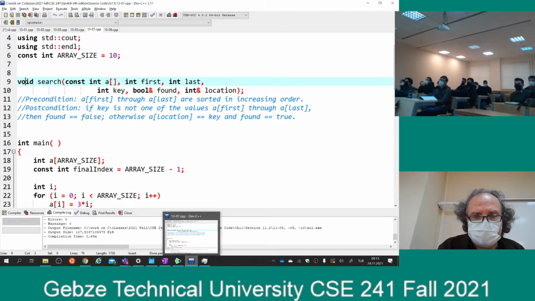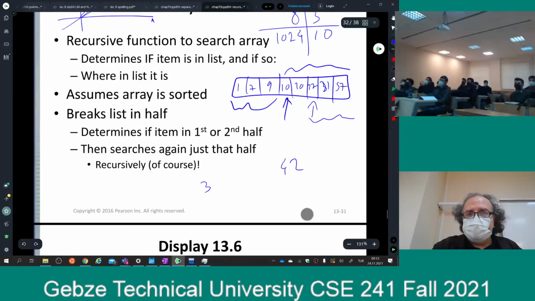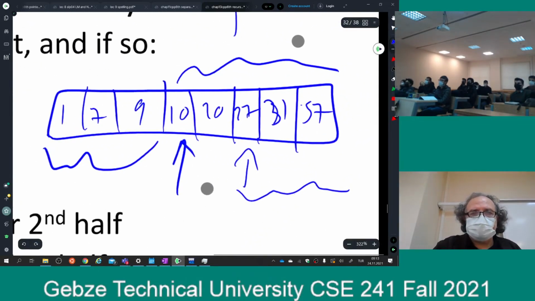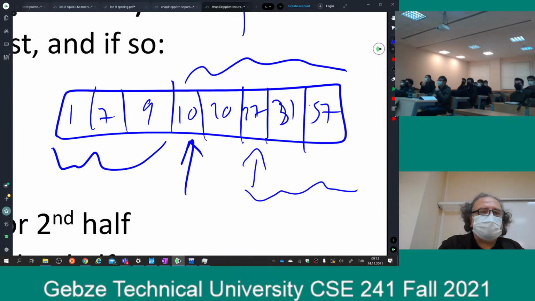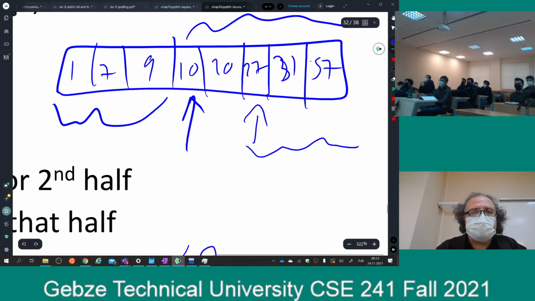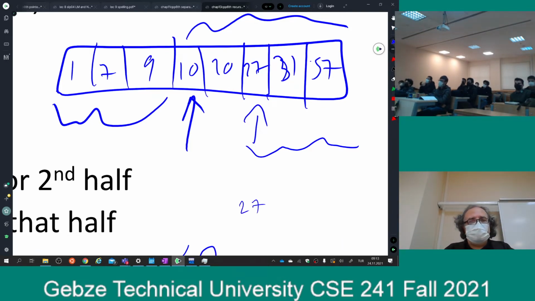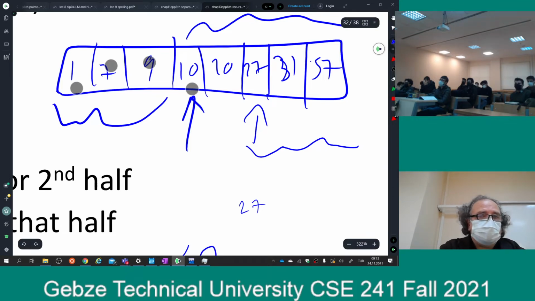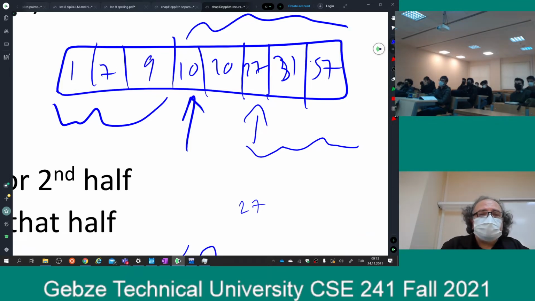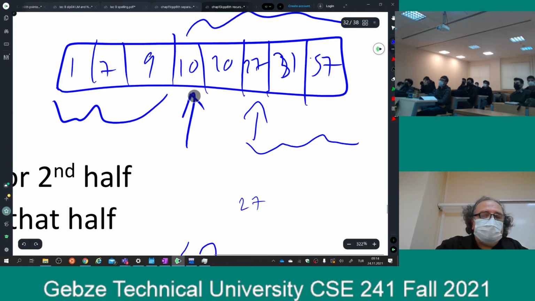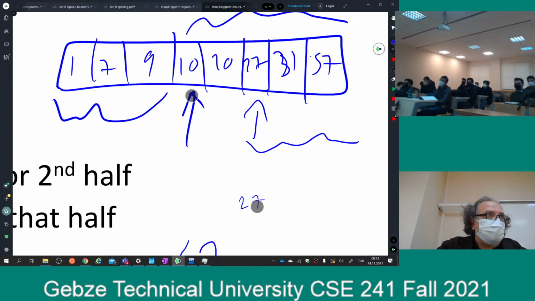Let me show you the algorithm. If I have all these numbers, 1, 7, 9, 10, 20, 27, 31, 57, I'd like to search for, let's say, 27. Since this array is sorted, this is what I am going to do. I am not going to look at the numbers one by one. I'm not going to say, let's check the first one, then the next one, then the next one. No, I am not going to do that. I will just look at the middle element. If it is the same as 27, then I found it.